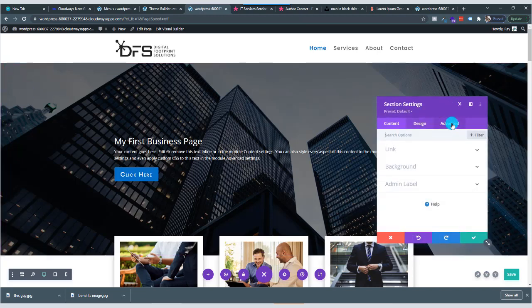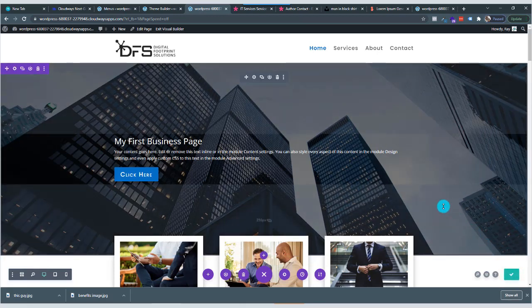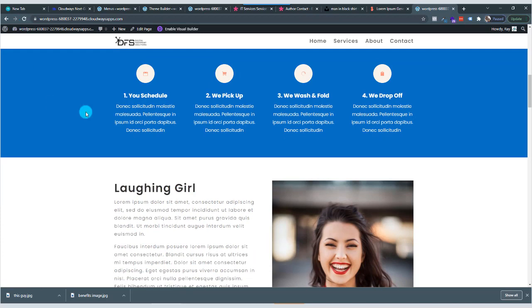So once you're at the bottom of the page and you hit the home, it's going to scroll back upwards. And then we're going to hit on save. Let's go back over to this website and refresh. And let's give it a try.